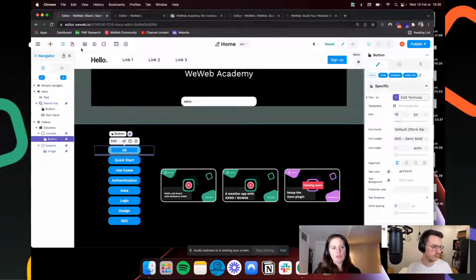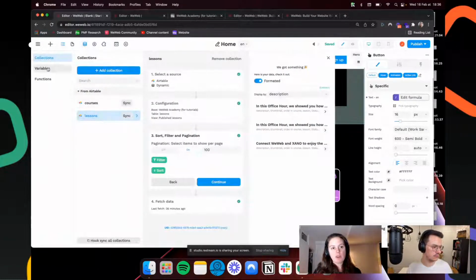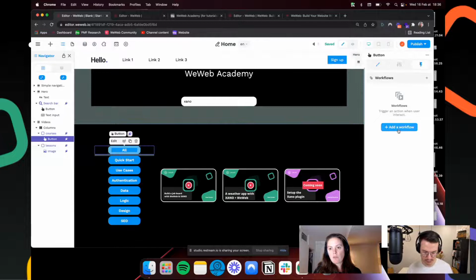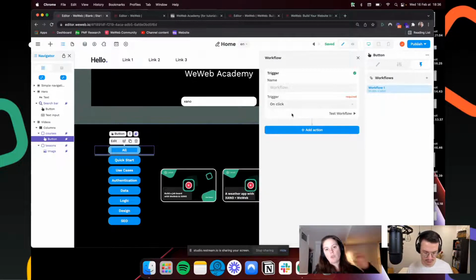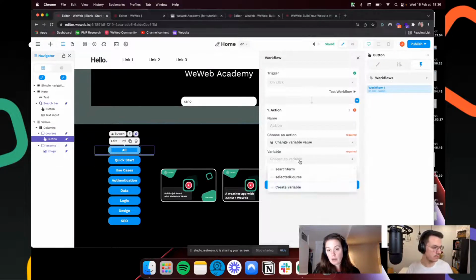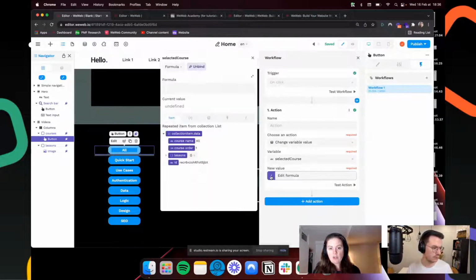So what we'll do here is we created a variable called selected course, and we'll create a workflow on the button, and the workflow will be on click. So whenever your user clicks on a button, we want to change the variable, and the variable we want to change is the selected course, and the new value will be the course name.